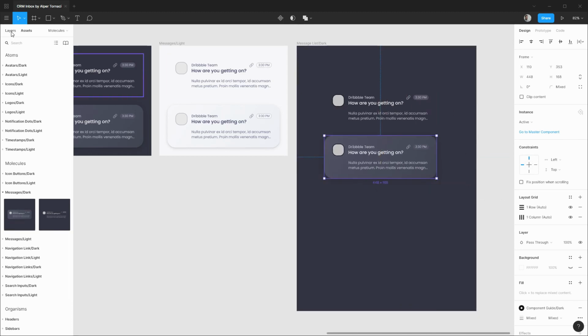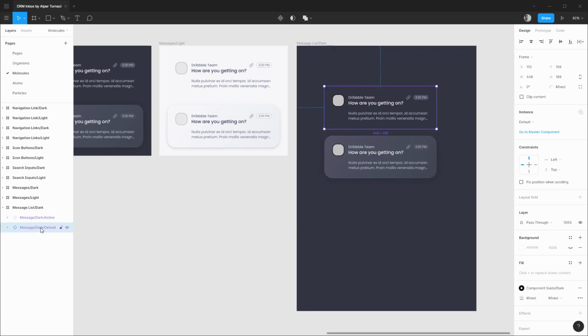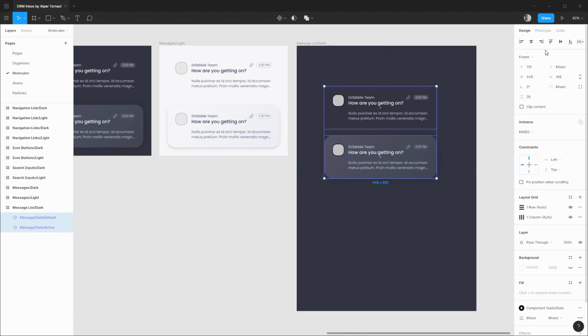Going back to our layers panel, using Alt or Option and 1, we can now start arranging the actual list of messages in our inbox feed. So we'll drag the default state to come first. Selecting both message components, let's distribute the vertical spacing and make sure that's 0. And we'll also make sure that these are aligned horizontally to the center.